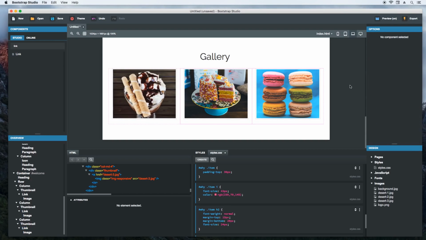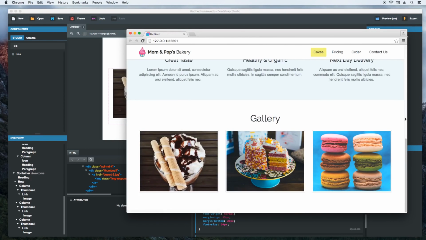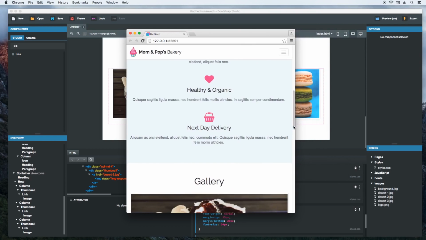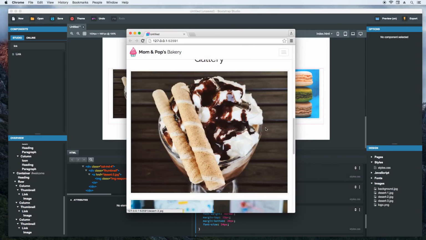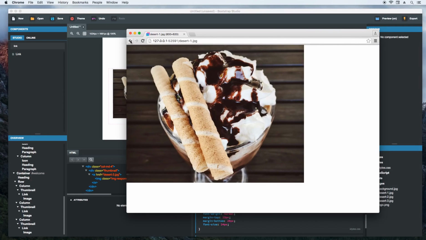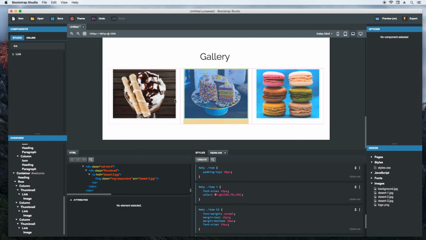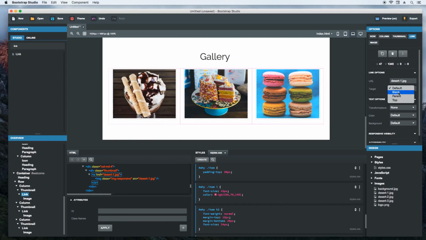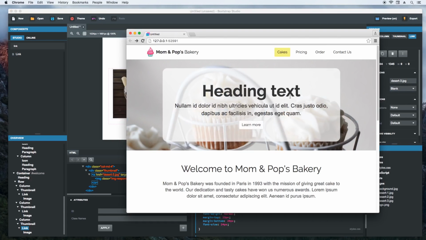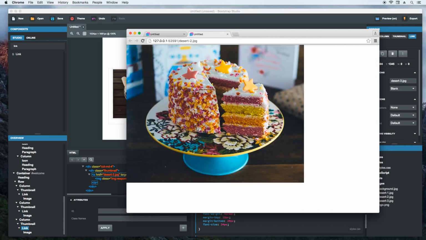Let's switch to the browser again. You can see the thumbnail gallery at the bottom. It adapts nicely to the width of the page. The links also work, but it would be better if the images were opened in new tabs. I'll switch back to Bootstrap Studio and we'll set all link targets to blank. There. And now when we try clicking the links in the page again, they will open the photos like we want them. Very well.